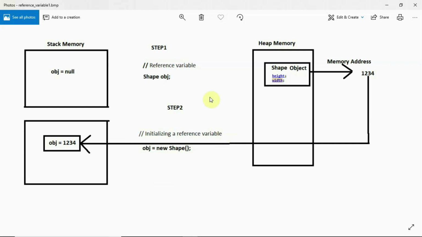Whatever I explained so far, I am going to explain now using this diagram. Whenever I say shape obj, I am creating a reference variable. When you create a reference variable, Java puts that reference variable in stack memory and assigns a null value by default. That means the variable doesn't have any object.